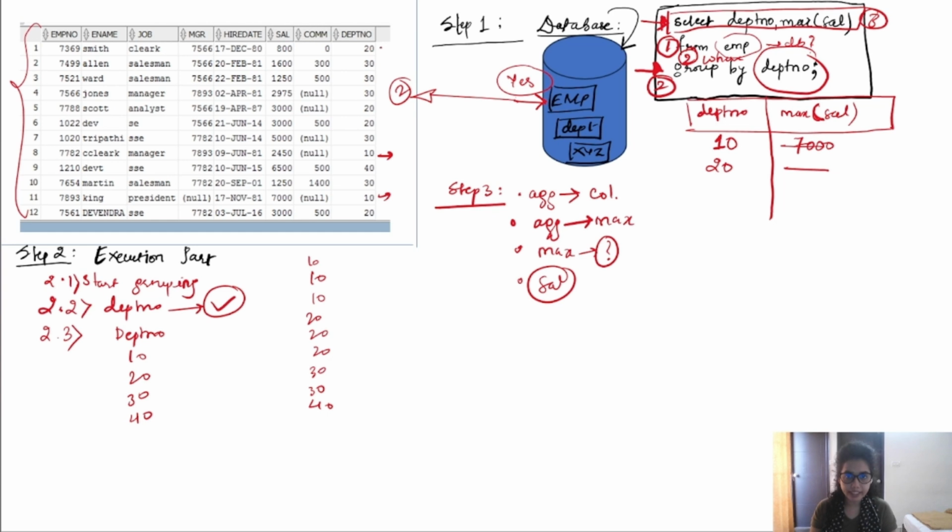Now it will go for 20. So 20 here, here, and here. In all these four records, which is the maximum? This 20 has 800, this has 3000, this has 3000, and this 20 has 3000. So here you will get a value of 3000. Now it will come to department 30, here, here, and here. In these records, what is the maximum value you can see? 5000. So the highest value in department 30 is 5000.